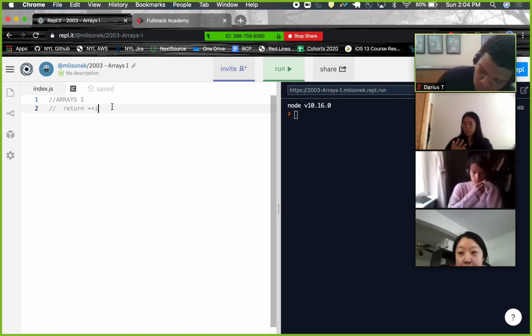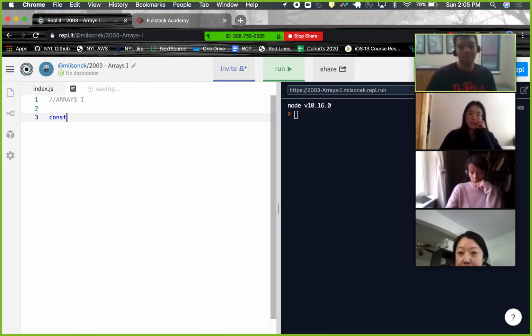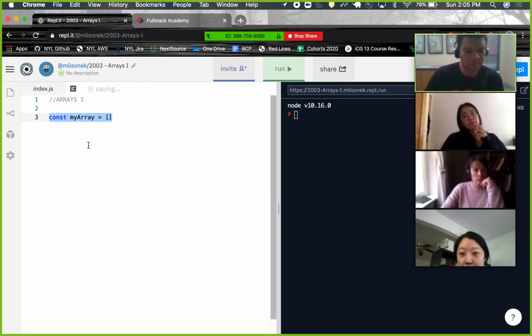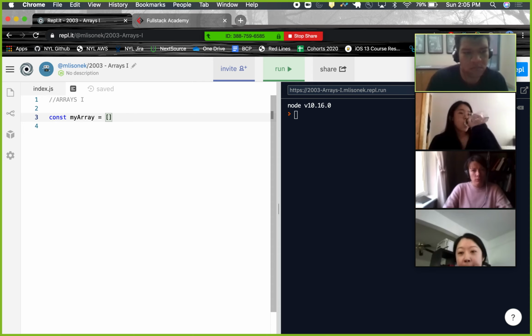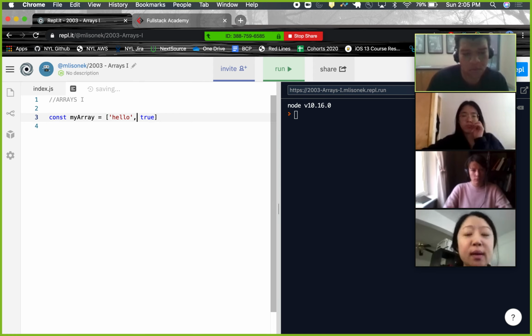Dope. All right, so let's go over arrays. What are arrays? const myArray equals open close square bracket. What I just wrote is an empty array. Arrays are basically ordered list-like structures, which means everything is in order. You can put anything you want inside, since arrays can hold any type of data. We can have hello, we can have true, and notice how they are separated by commas. This is array syntax.